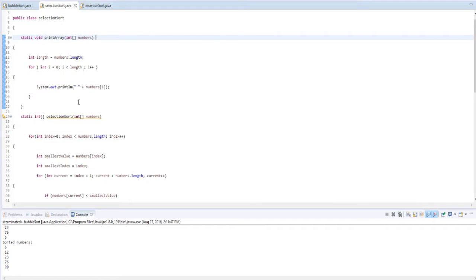So we're going to create a new class right here, and the code we will use for the algorithm will be very similar to the bubble sort code, except for a few small changes. We can copy and paste the code from the last algorithm.